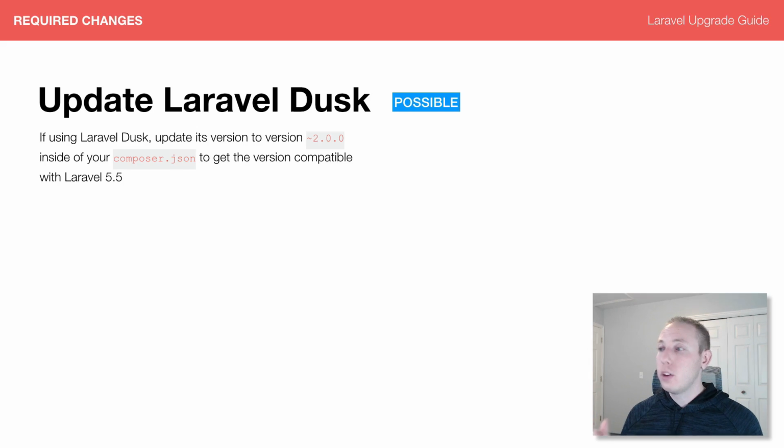There are a few of these other ones that we're going to mention, which are first-party packages, or second-party, I guess you could kind of call some of them. We need to make sure they're updated as well. So Laravel Dusk, if you're using Laravel Dusk, the previous version used version 1.0. We are now using version 2.0. So in your composer.json file, just make that tweak to update it to version 2.0 and then run composer update again.